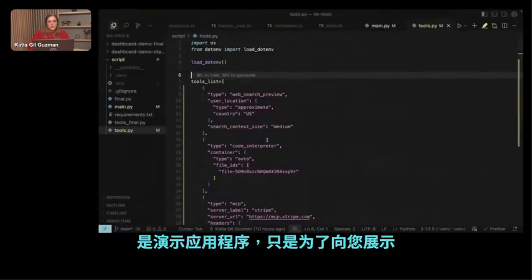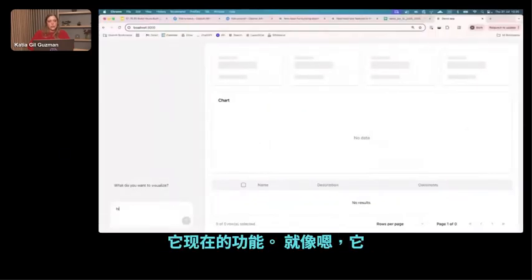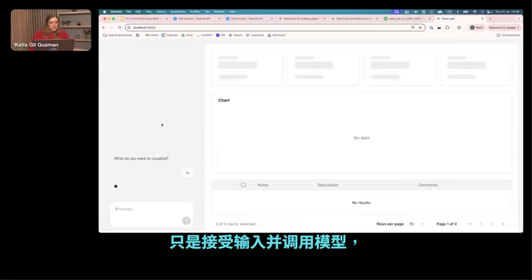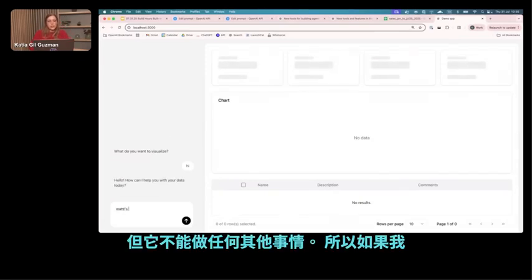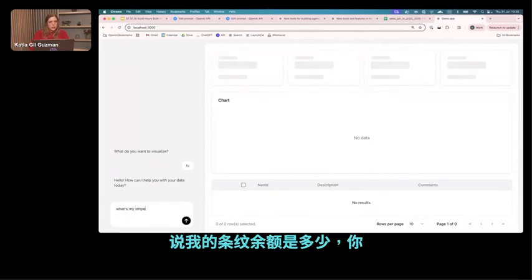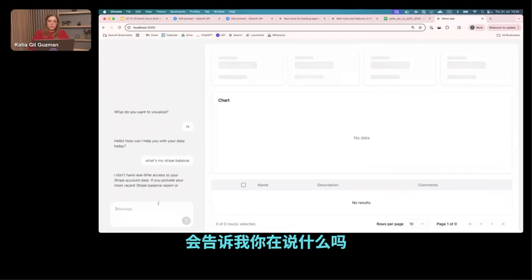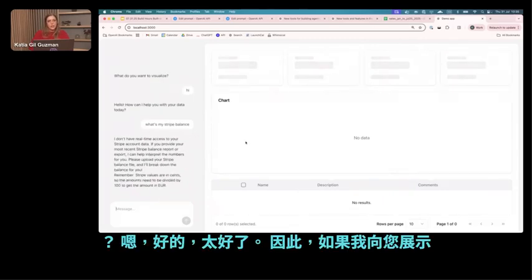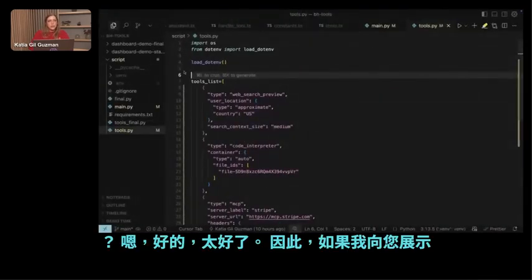So this is the demo app. Just to show you what it does right now, it just takes an input and calls the model, but it can't do anything else. So if I say what's my Stripe balance, it's going to tell me, what are you talking about. Okay, great.